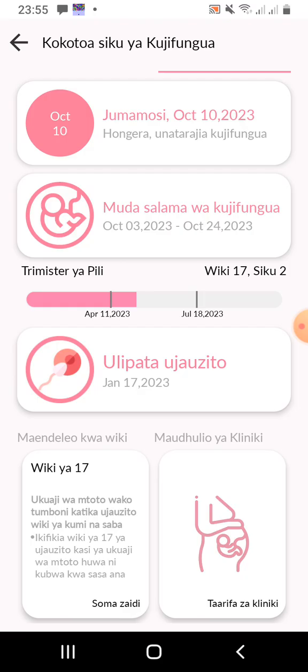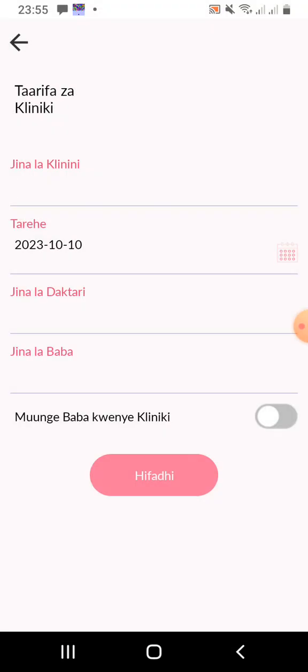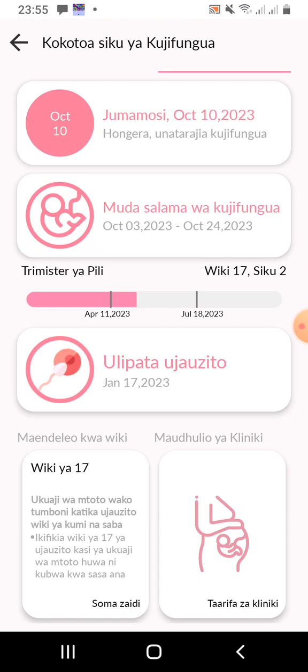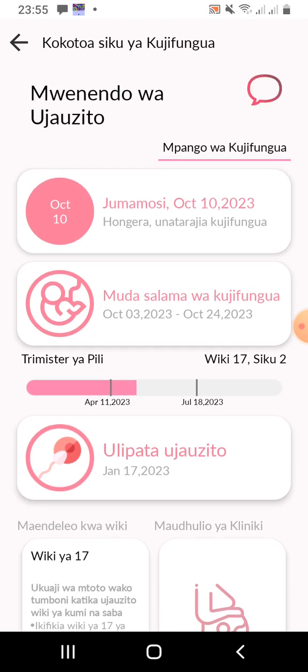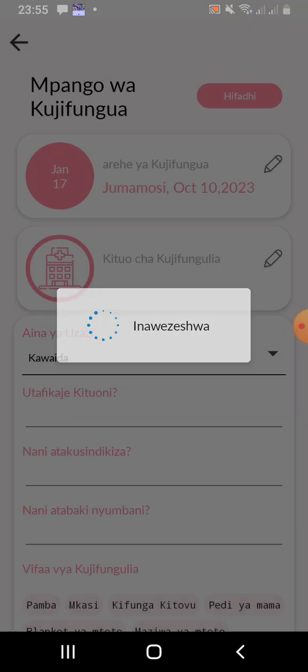You can start a clinic here. If you go to the clinic, you can manage your clinic. Also, you can even add your partner, for example, the father of the baby. You can add him, and he will be notified for every clinic. We notify you of the day of the clinic, and a lot of those details. And not only that, you can plan your delivery plan, in Africa and many countries in Africa.